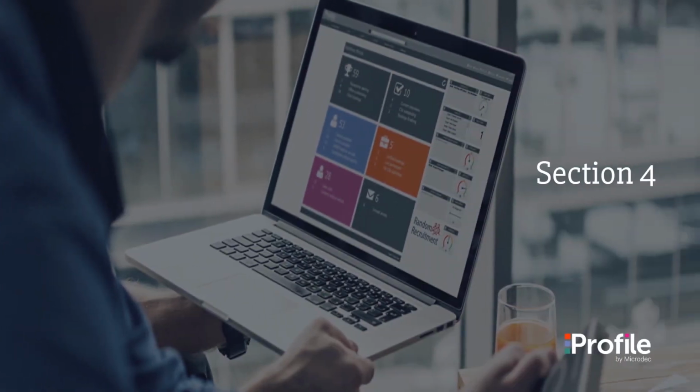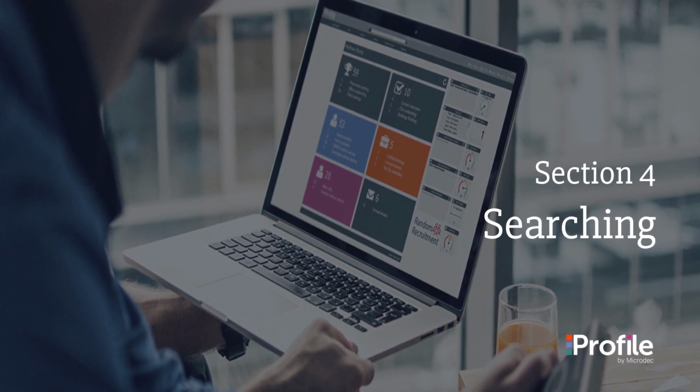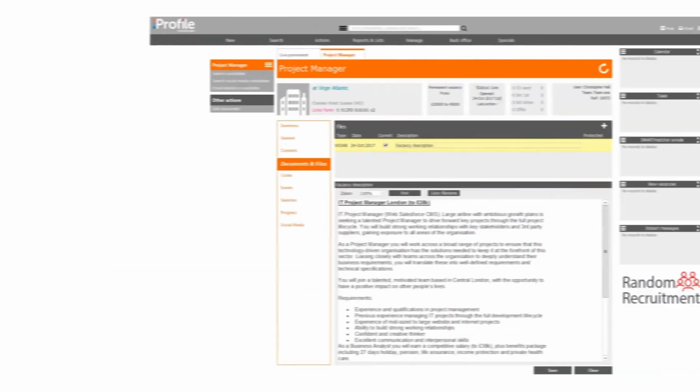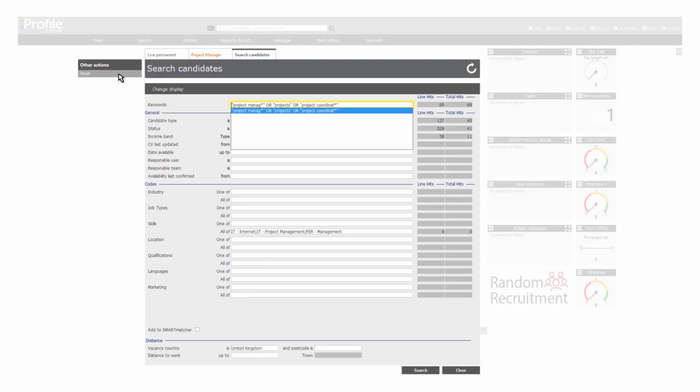Now that we have created a vacancy, we're going to move on to looking at searching to find candidates that match the criteria on the vacancy. We want to run a search based on the search criteria of the vacancy we just created. To do this, we run our search from the vacancy record by selecting Search Candidates in the Action menu of the vacancy. This takes us to the search screen with key information from the vacancy pulled through and populated.